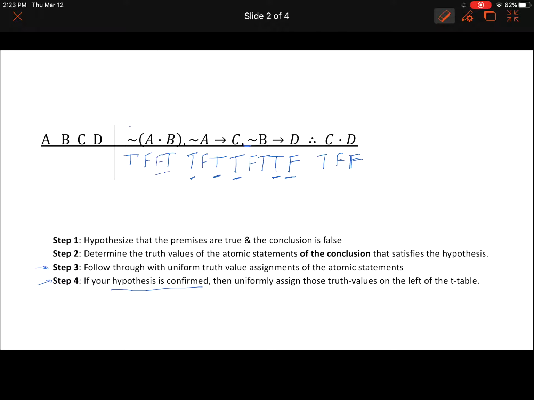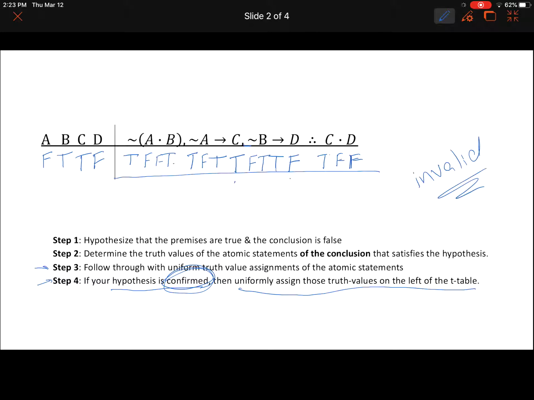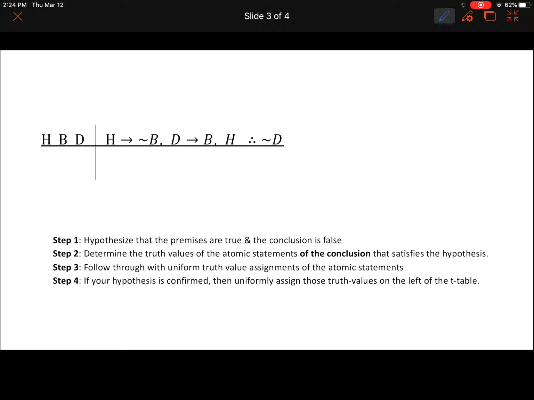And now we're going to fill in the rest of our truth table. Uniformly assign those truth values on the left side of the truth table, and only do that if it's confirmed. So here's what we said. When A is false, and B is true, and C is true, and D is false, this line right here shows that the argument is invalid. And abbreviated truth tables are really the best way of testing for invalidity.